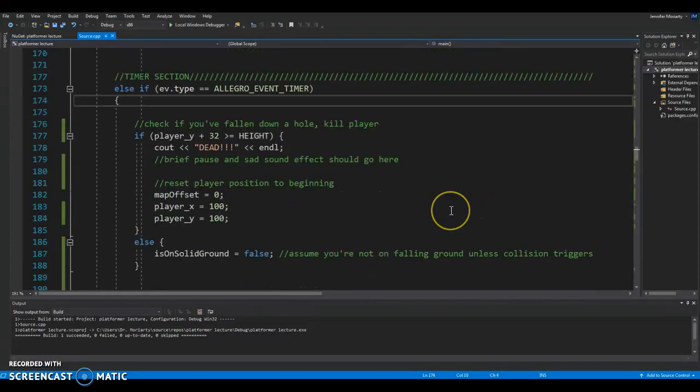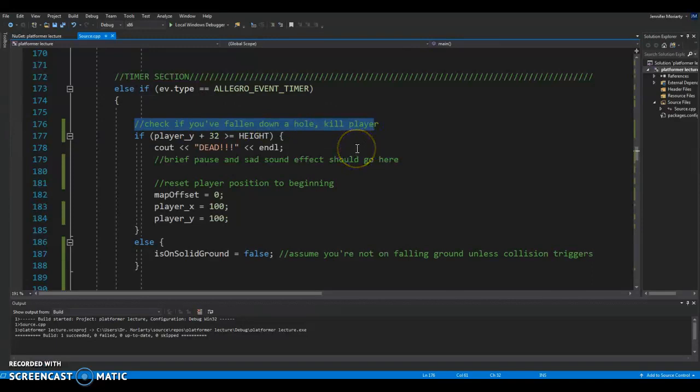All right, so here's the good stuff. We've got the timer section. The first thing I'm going to do is check whether my player has fallen down a hole, and if he has, kill him. So we check the player's top left corner and add 32, so we're actually looking at his feet. If his feet get bigger than the height of the game window, we're going to, I haven't added this in here, but a sad sound effect should probably go here, basically just reset his position.